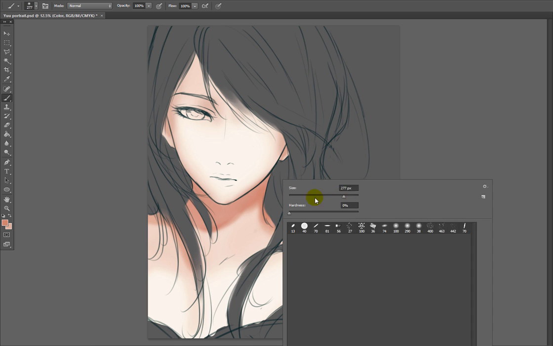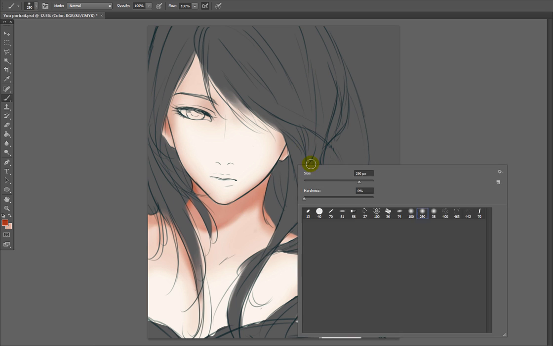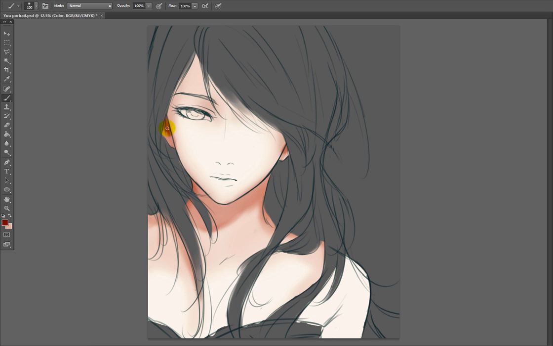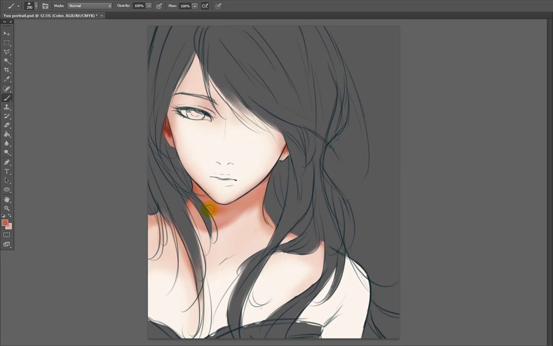Don't be afraid to make these areas really dark, or else your character's face will end up looking really flat and undefined. We want to make the main features of the face pop as much as possible, so it's essential to frame the face with these nice dark shadows.